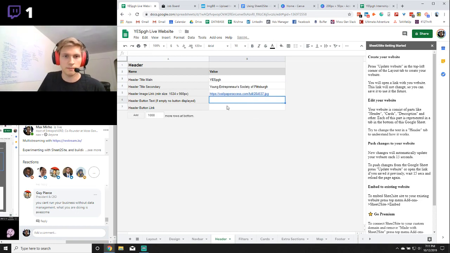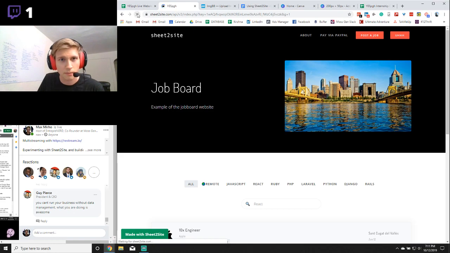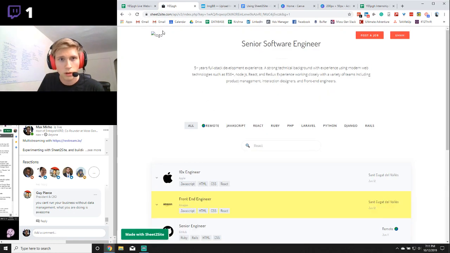Dope. No button text, but if we want to do the nav bar, this is what we want. These are the buttons that we need. Oh. Okay, things changed.